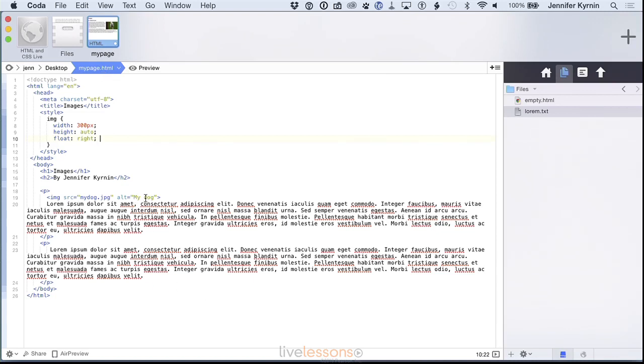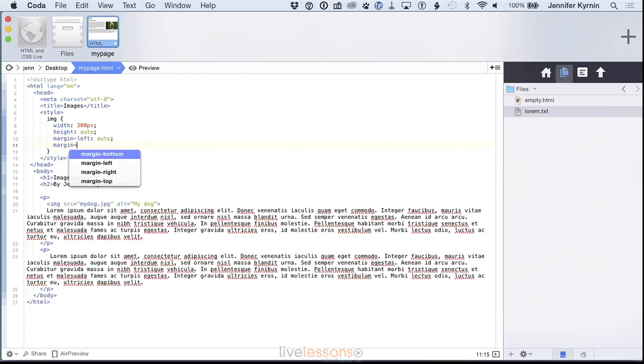The other thing people often want to do is center an image. And centering an image is a little bit trickier. You don't have to change the location of the image in the HTML, but instead of floating, because you can't say float center, you do the margin left auto and margin right auto, just like we did in an earlier lesson.